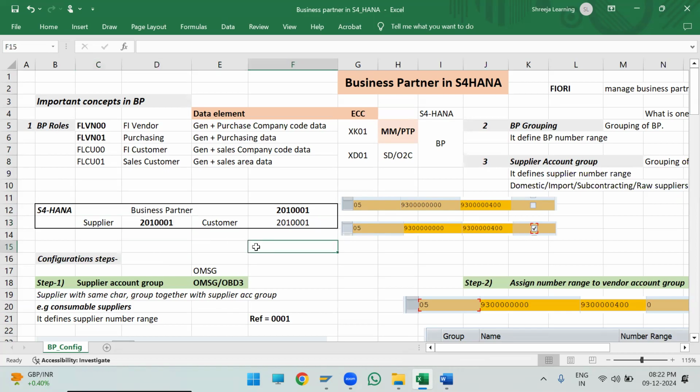Now consider one simple concept. One organization is supplying material to your company, and you are also selling your goods to this company. So what is the relation with this company? It is a supplier when we are procuring the material, and it is a customer when you are selling the material to the organization.